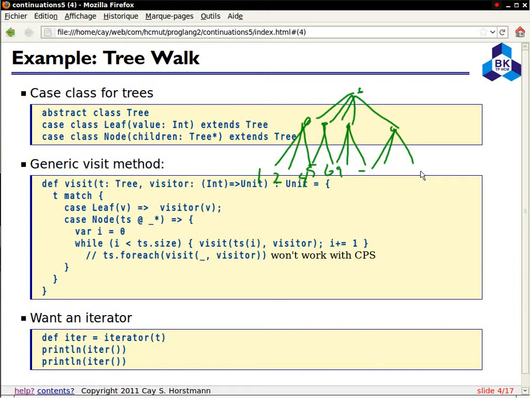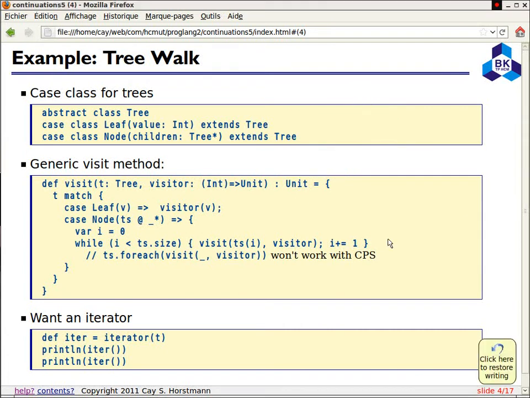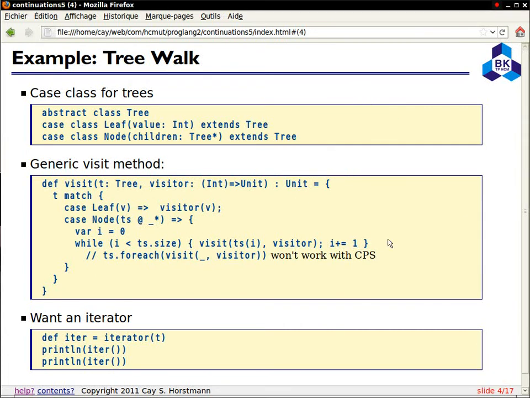And so you have values in them. We have a generic visit method that looks exactly like the one that we had in Ruby. We have a visitor function here. And I'm not sure we've seen this in the Scala code, so I briefly have to walk you through this. So T is a node. Notice that we have two different subclasses of tree, leaf and node.